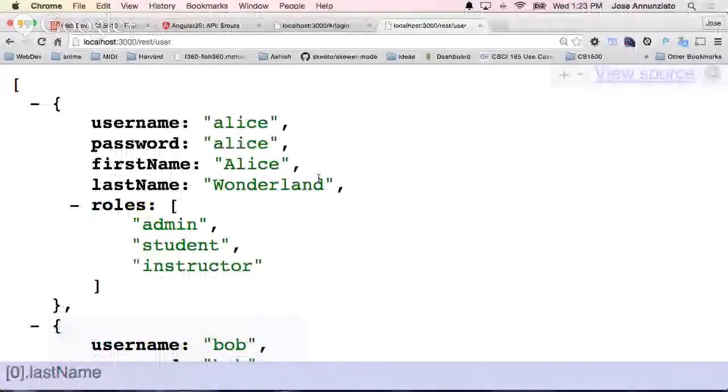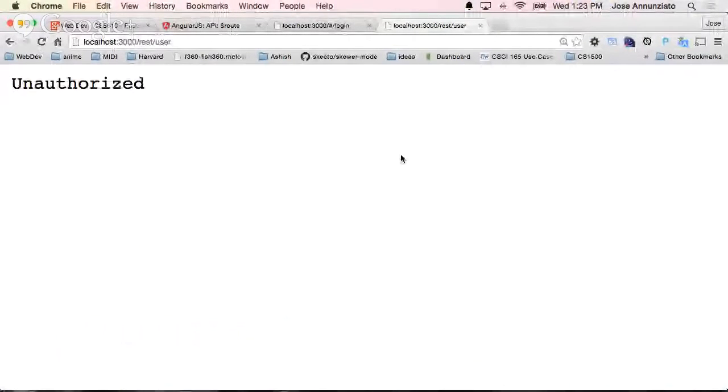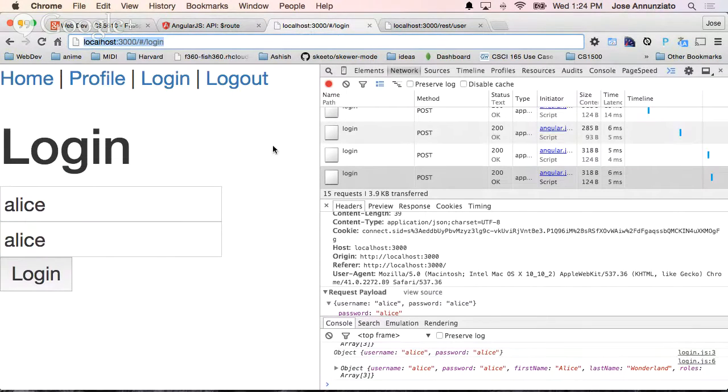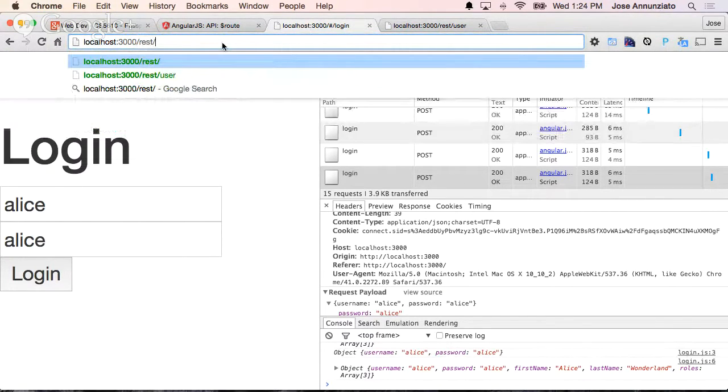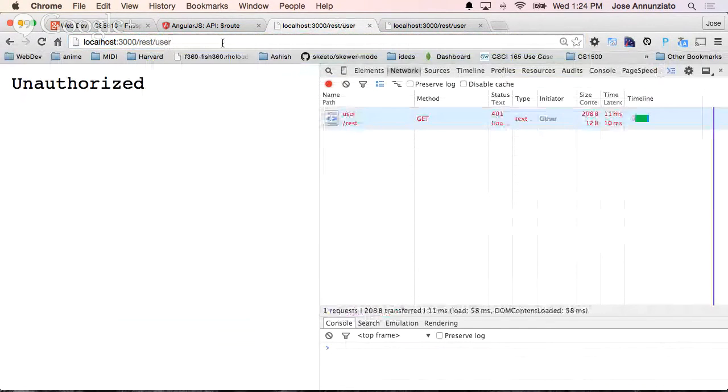And so now if I try to access this user array, the data is now protected. It says no, I can't let you through because there is no session associated to you. So let me go back here, use the same browser, and same thing. Here I'm going to try and access that REST user. Okay, it's unauthorized.